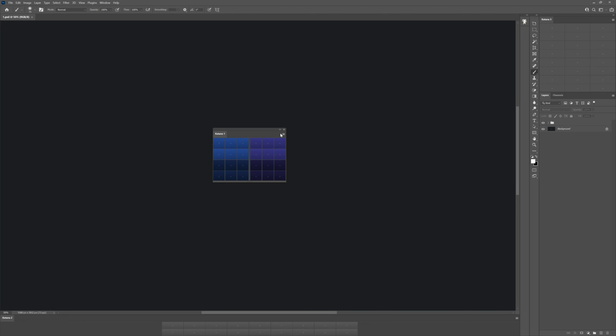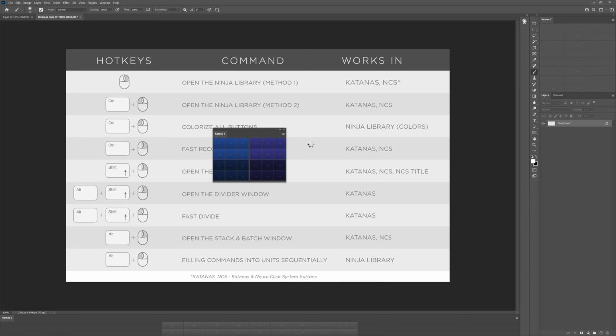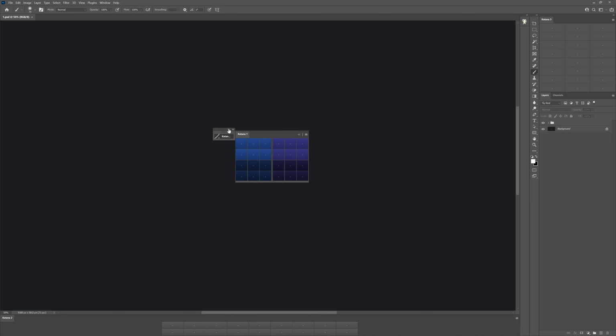To open a detailed description of all hotkeys for Windows and Mac OS, click on the menu button in the right upper corner of the panel and pick Hotkeys Map in a drop-down list. In the next video, we will add various commands to Katana's buttons through the Ninja library.